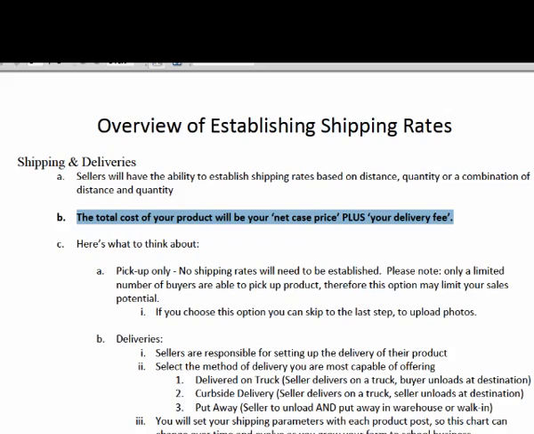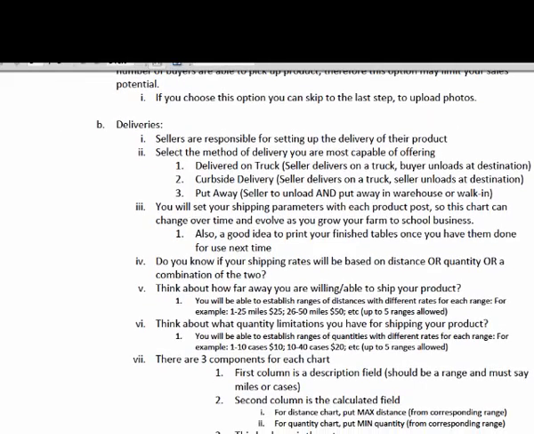I think the other thing that's very useful to read in here is a little bit about how you should prepare to come up with this fee. And really this section right here talks about that. So you have to think about how far away you're willing to ship and how much product or what limitations you have that you can ship to people. So we give you an opportunity to establish a range which says 1 to 5 miles will be one price, farther will be another price, and even further will be another price.